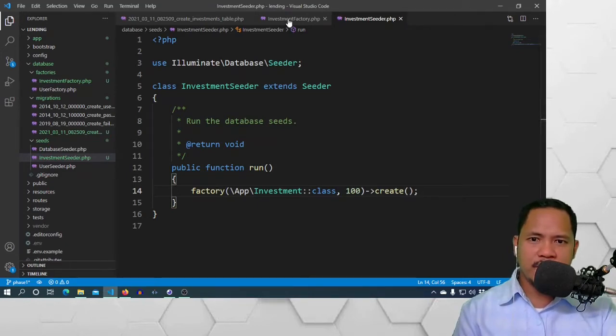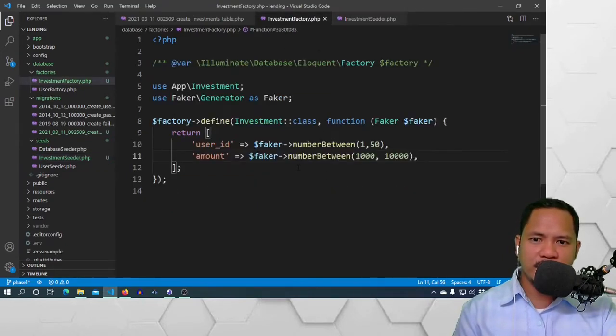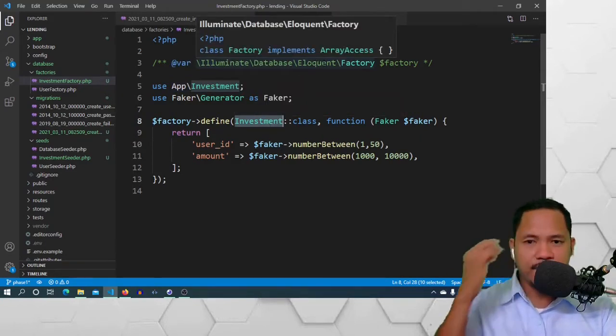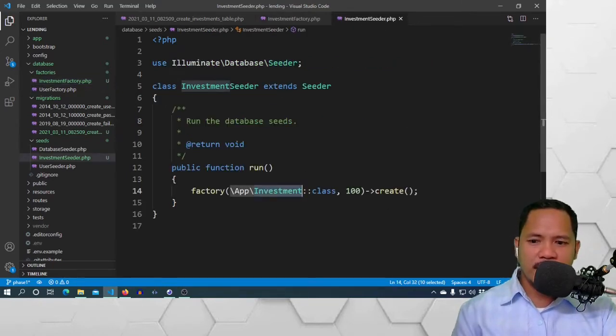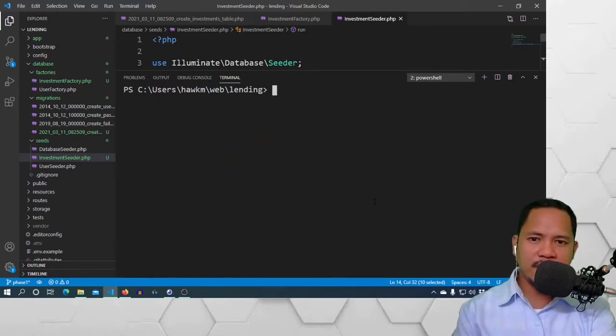Let's make sure that our factory is calling investment. Okay, it's good right there. Sometimes when you generate a factory, this is not going to be according to the name of your model. Sometimes it's just plain model. So you have to make sure that the factory defined here is using the model that you want and not just the word model itself. Okay, and so we can try out our seed. So let's do PHP artisan db seed.